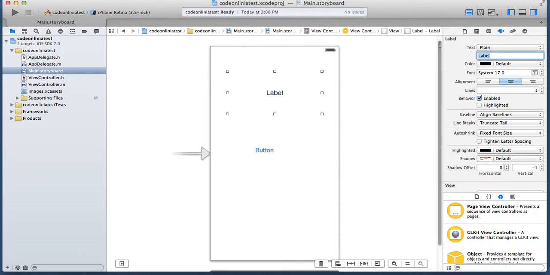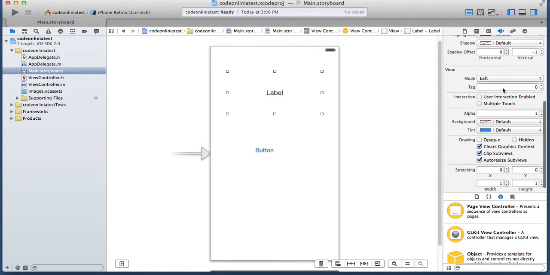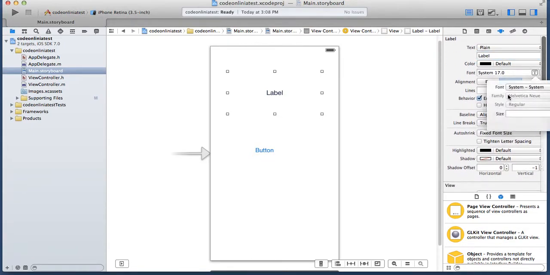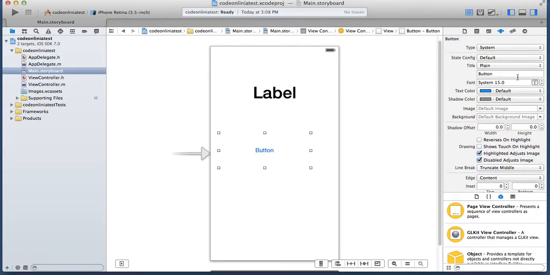You can change the number label into anything. I'm going to leave it as a label. Let's make the text size bigger and make it a bold one. So bigger, and I'll make it like that. Same thing with the button, bigger, and we will just call this randomize.